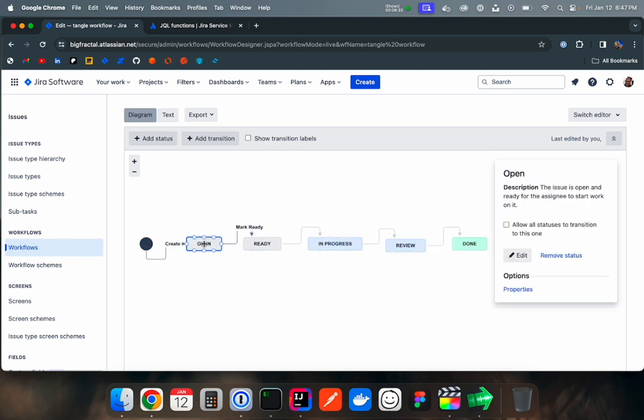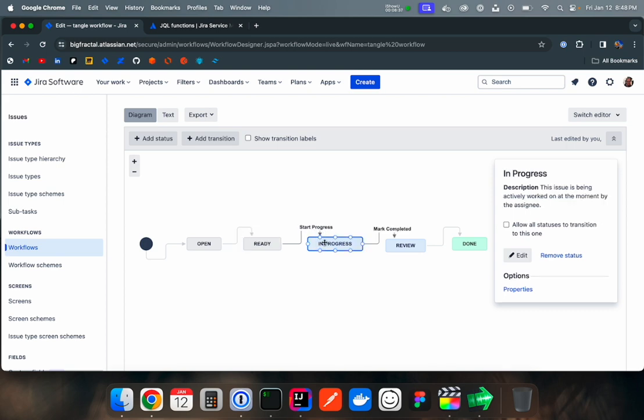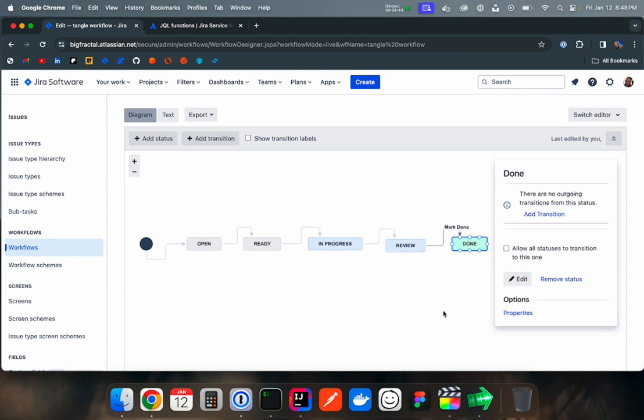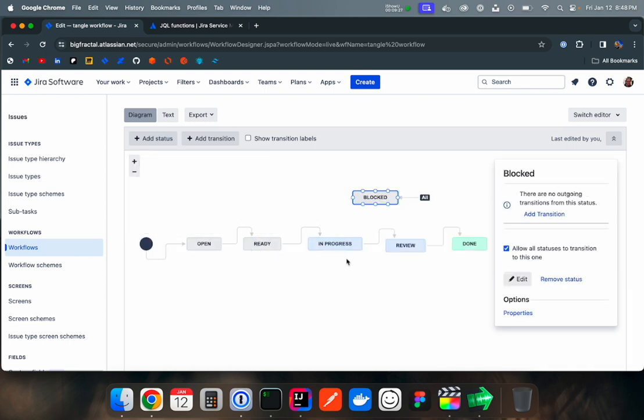Everything starts with open, then you mark it ready to go to ready. Then you do start progress to go to in progress. Then you mark completed for review. And then you mark done to go into done. You should also add a blocked status and allow all statuses to transition to this one. So you should be able to go into and out of the blocked status wherever you want.